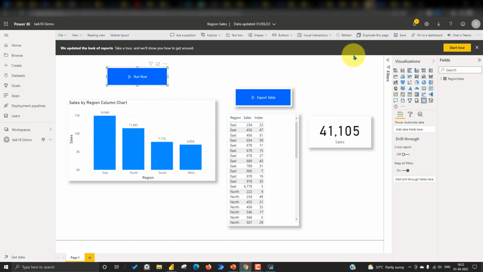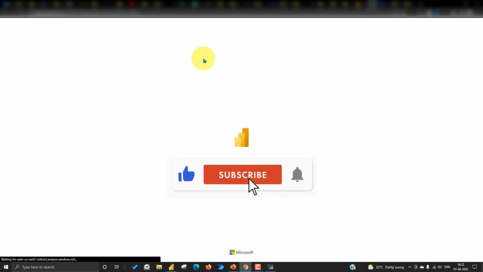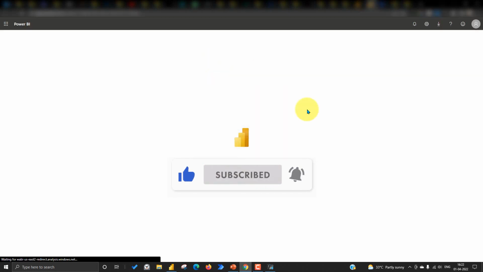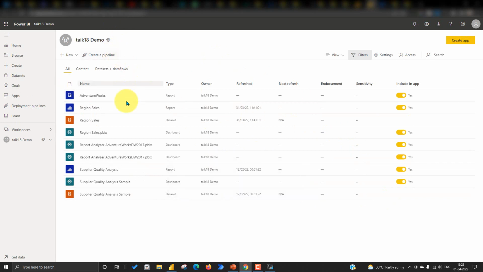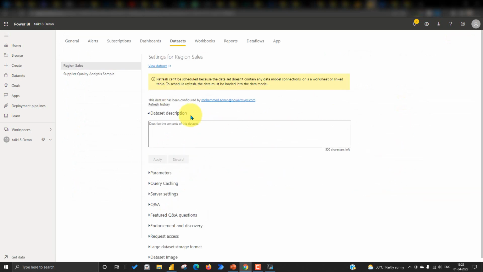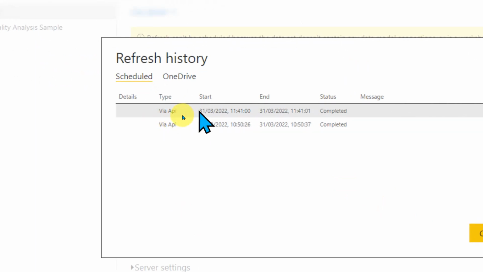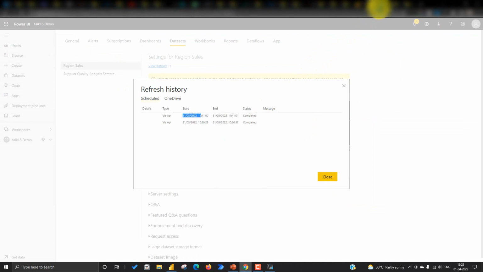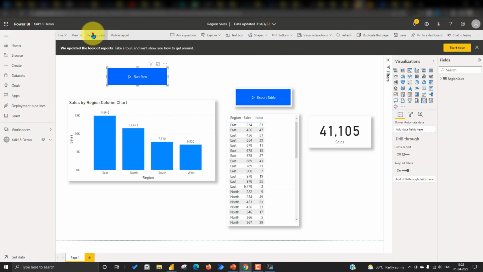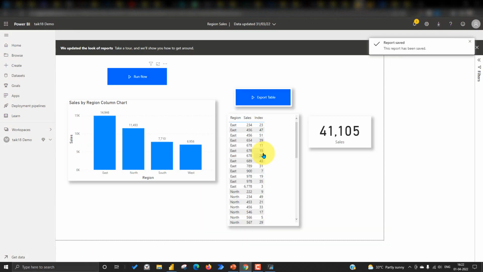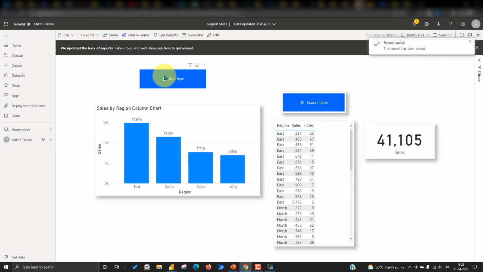Now if I go back to the Power BI workspace here, I just want to show you the refresh history of this dataset. This is the workspace and the region sales is this one. If I click on this and go to settings, then click on refresh history, you can see the refresh history happened via API on 31st March. Now if I go back to the report and set it to reading view, save the changes, now you are viewing the report as usual, and click on run flow.